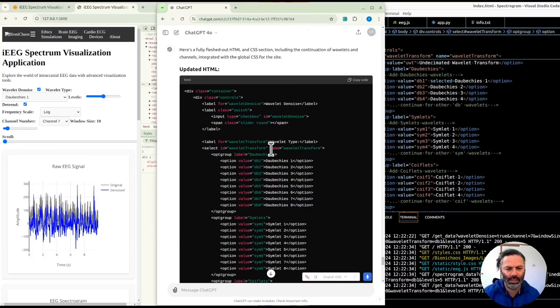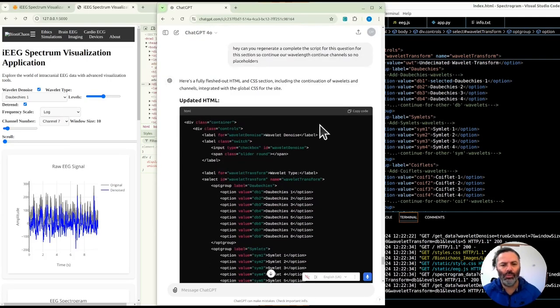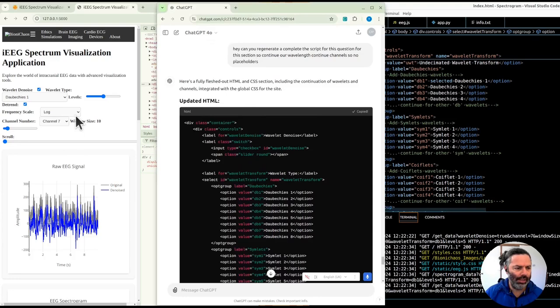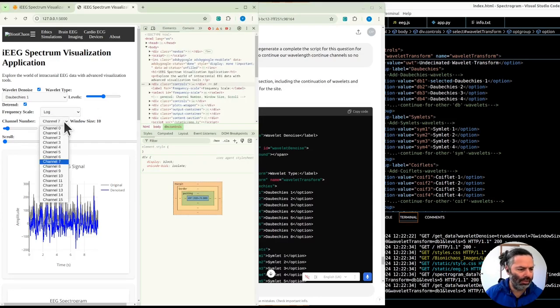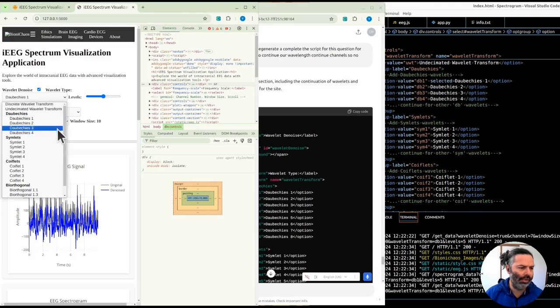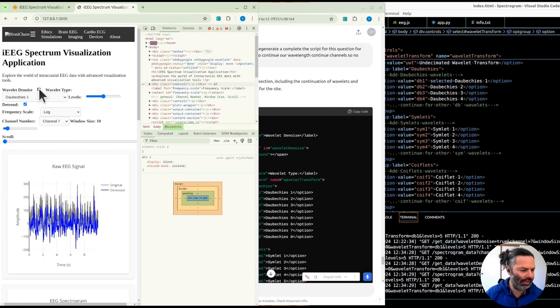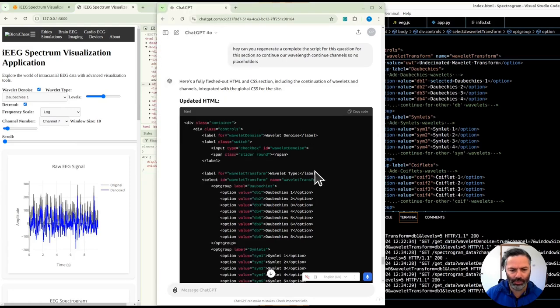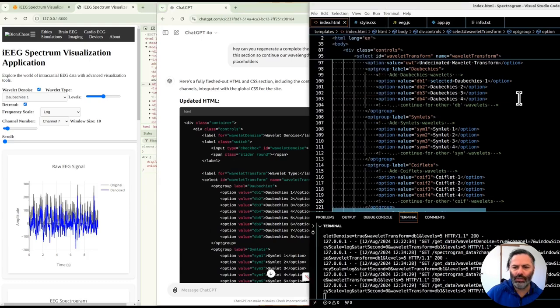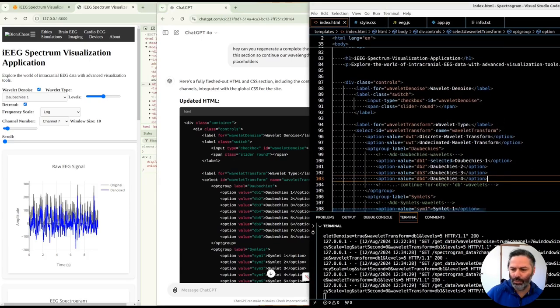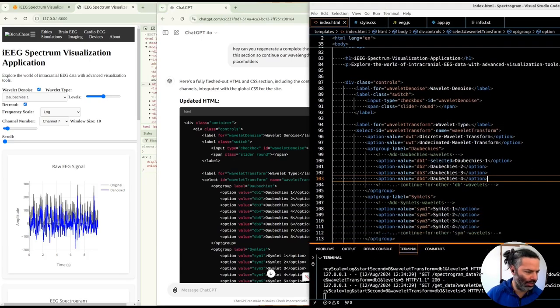So we're updating this HTML. Hopefully it didn't remove anything necessary from all the drop downs. Yeah, it's 16 channels. We have that many wavelet types that we can use. The wavelet denoising doesn't actually do much at the moment, but we'll probably check it in another tool. We're just rearranging the HTML, the different sections in it.